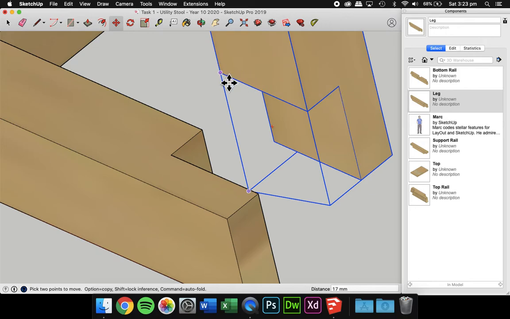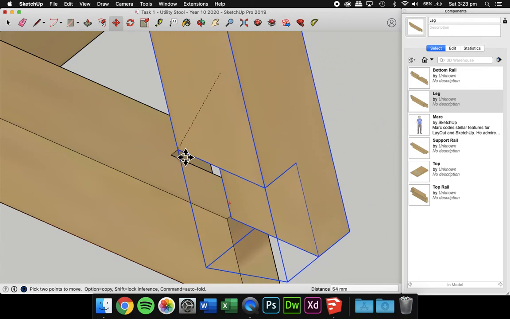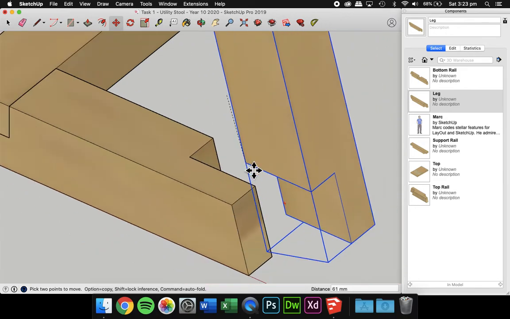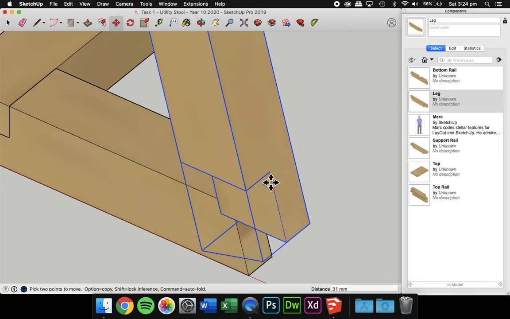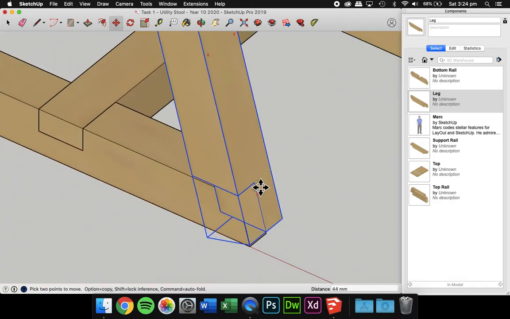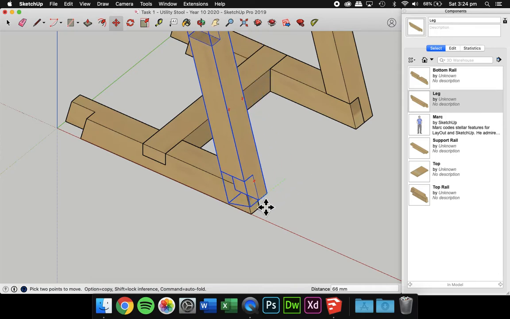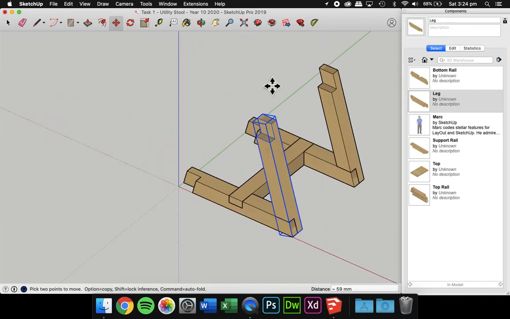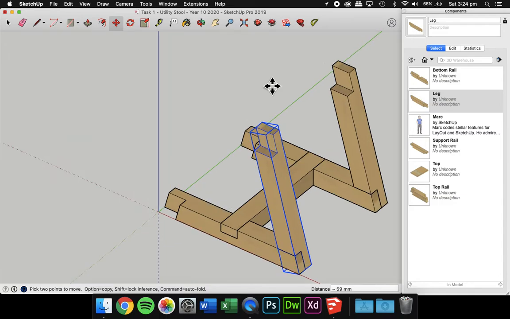Sometimes it can be a bit tricky to get these to snap together. There we go. And once you've got that snapped, maybe just save that so that we know that we've got our project ready to go.